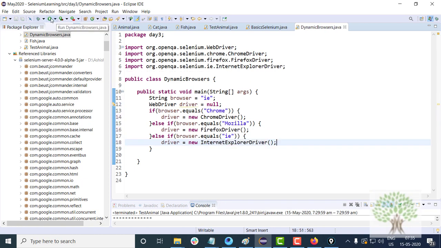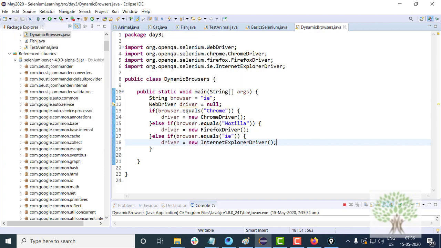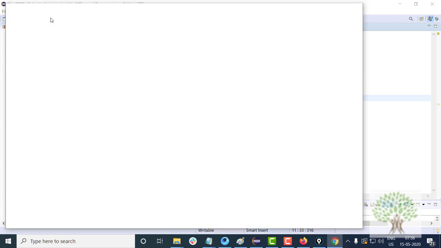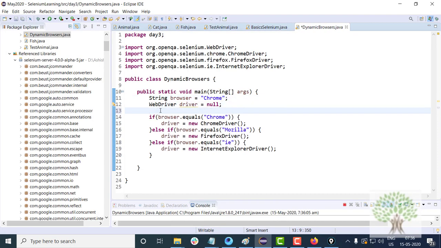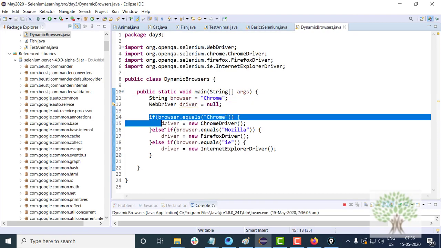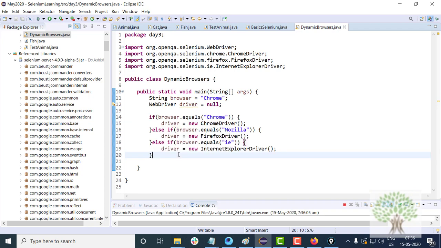If I run this code, you will see that right now it will open. If I change this to Chrome and I run it, this will make Chrome open. So I can make one reference point towards different browsers.